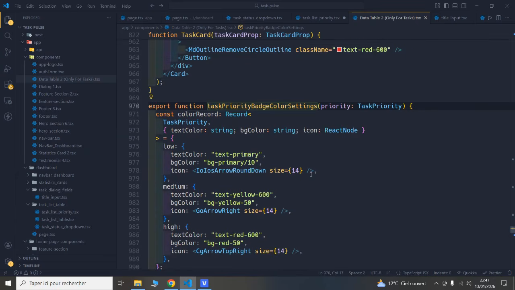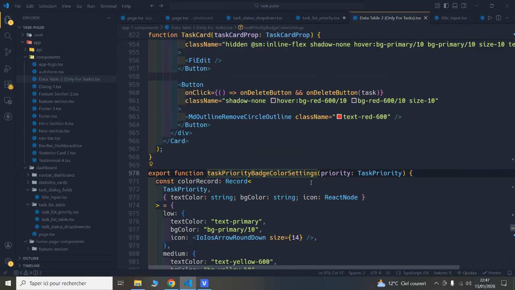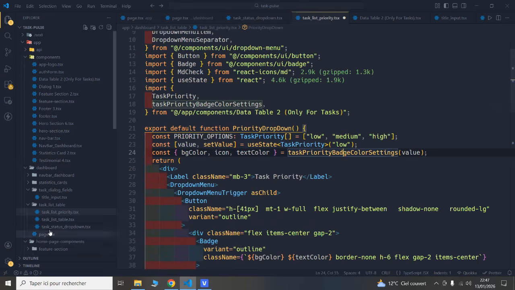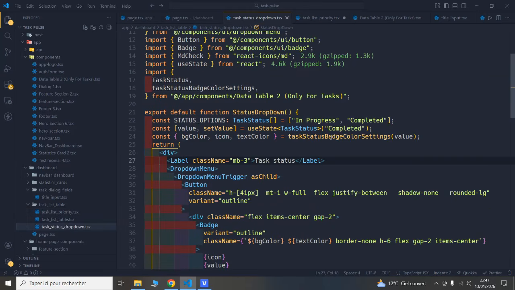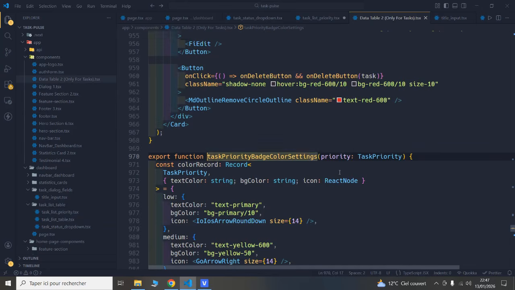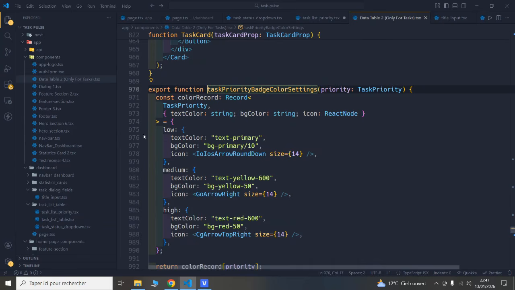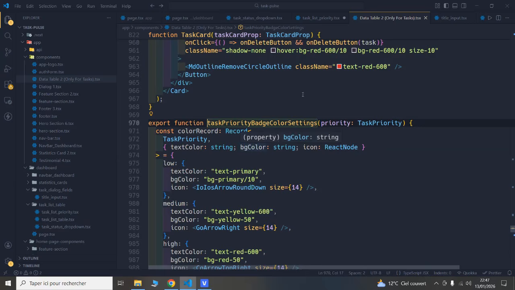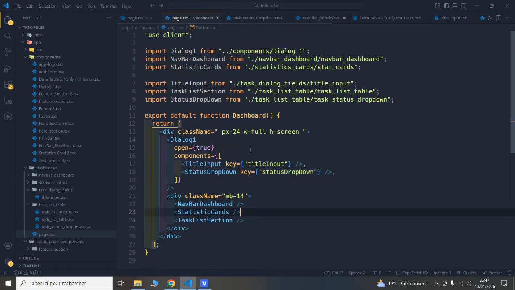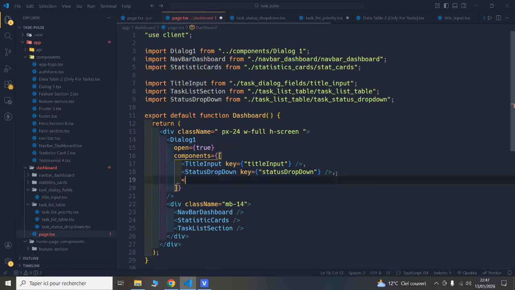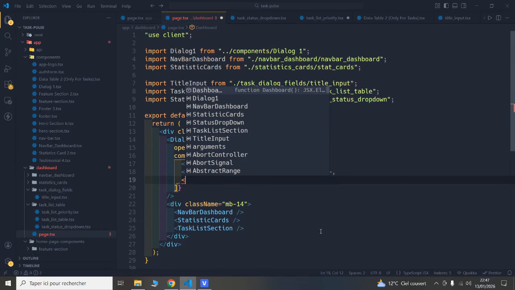So this function works the same as the function that I showed you in here, which is this one, but it is different because we have three properties: low, medium, and high, and also we have different colors and settings. So that's why I created it in another function. So finally, to be able to use this, we're going to do the same thing that we did for the other components inside the page.jsx of the dashboard route.